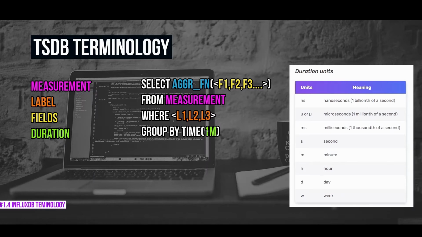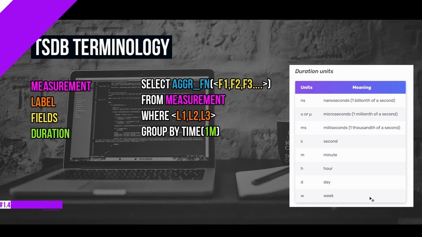Then we have duration, which is used to aggregate data that we collected across timestamps into time intervals. InfluxDB supports quite a few time intervals, and you can find the whole list over here.